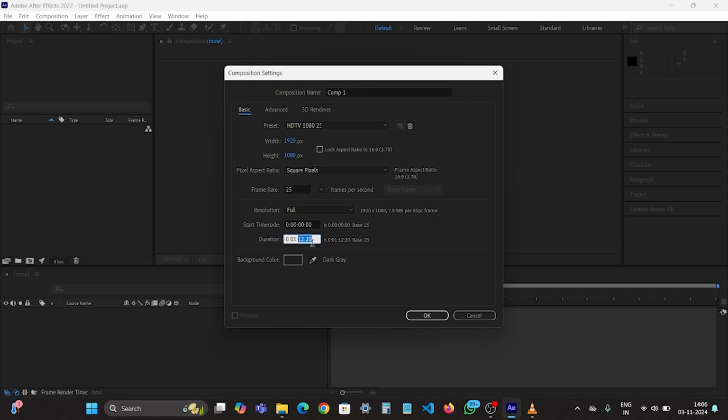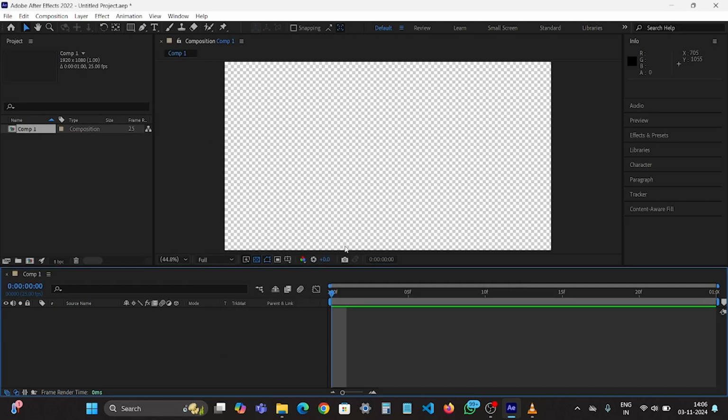Okay, so let's make it 1 second. So in 1 second, this is your timeline. You can see this is the 0th frame. Here you can see that this is the frame. In the bottom you can see the frame, and in the top you can see the timestamps.